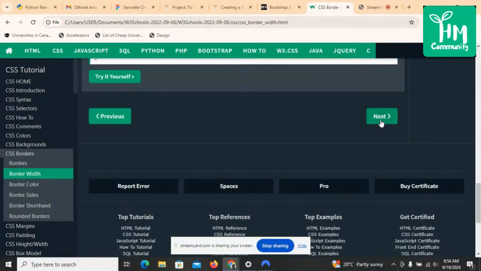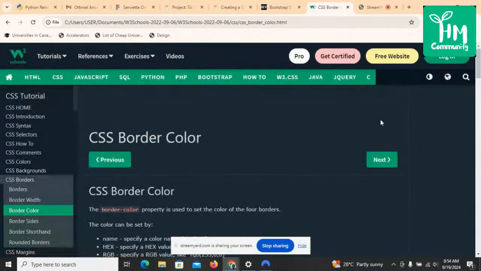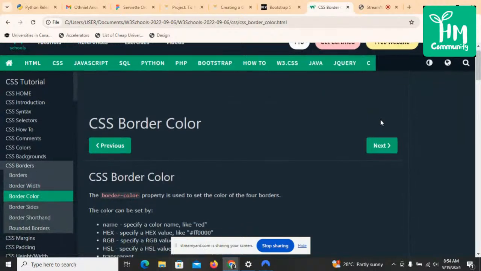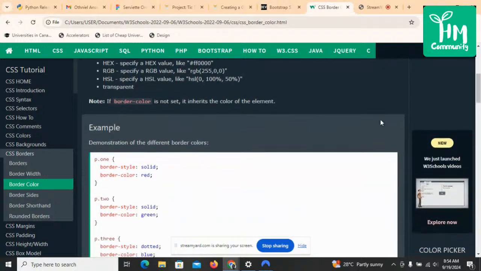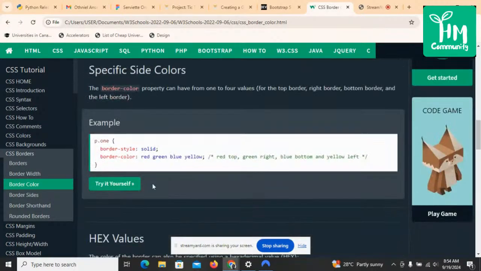So we have border color. All right, so you can also give your border a color. You can use the normal color name, or you can use the HEX, RGB, or HSL value, whatever you want to give it. So you use border-color, you write it this way, border-color, then whatever color you want to give to it. Okay.